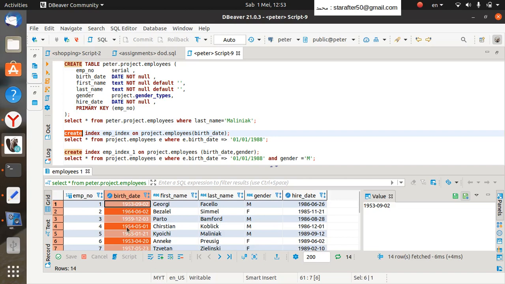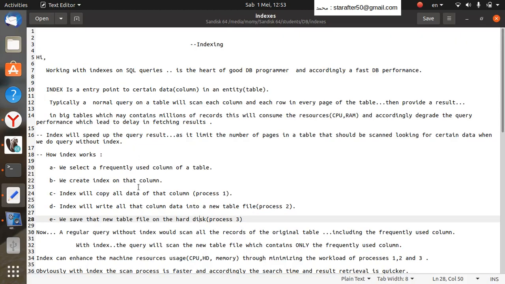Obviously, this will enhance the performance, it will speed it up, and it will also cost me less in terms of machine or server resources, that is the CPU, the memory, and even the bandwidth. So this is how the index improves the performance of our queries and fetching data from any table.